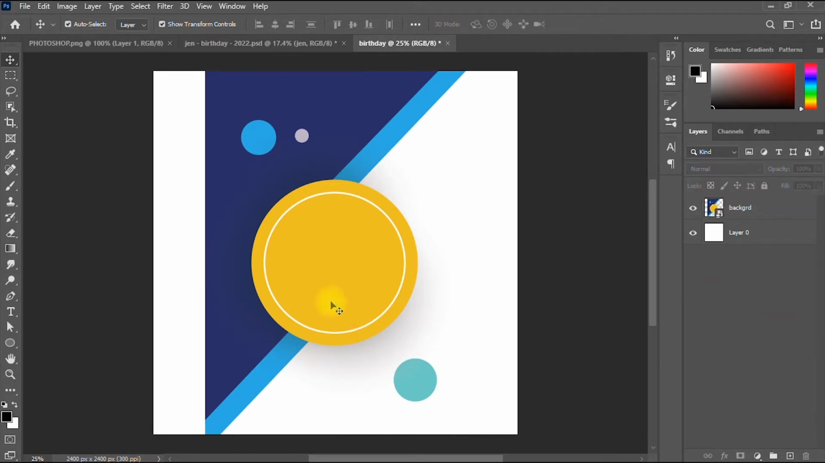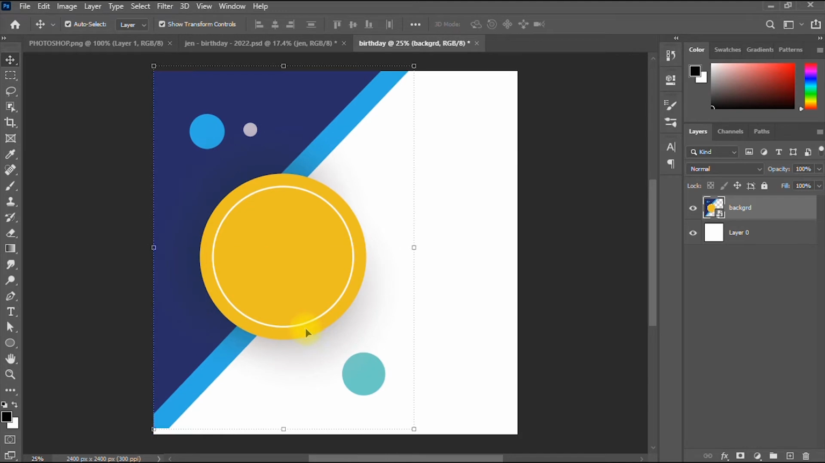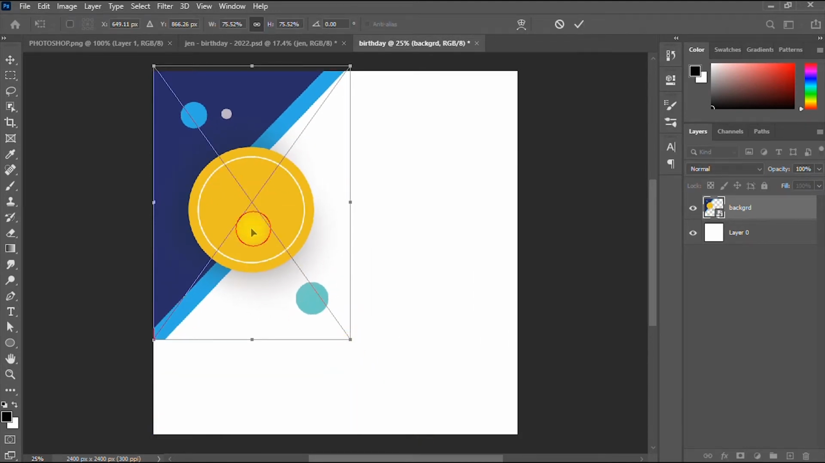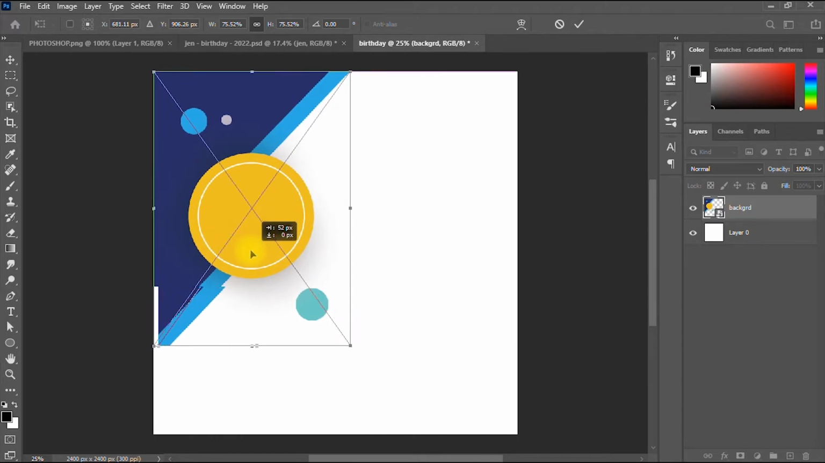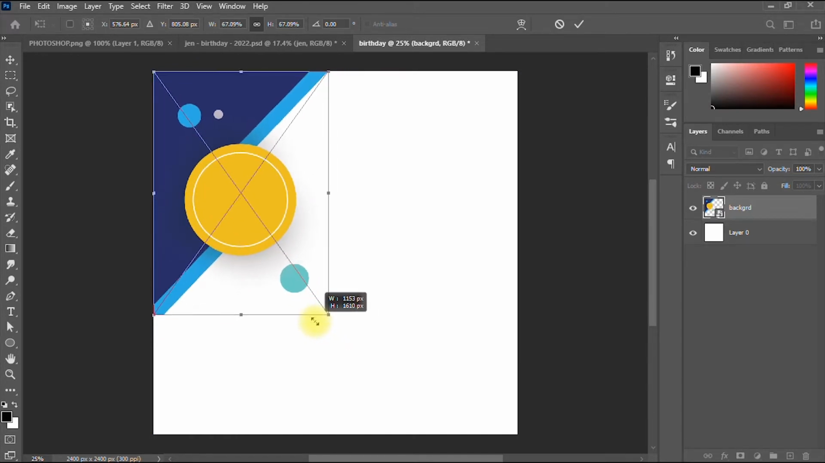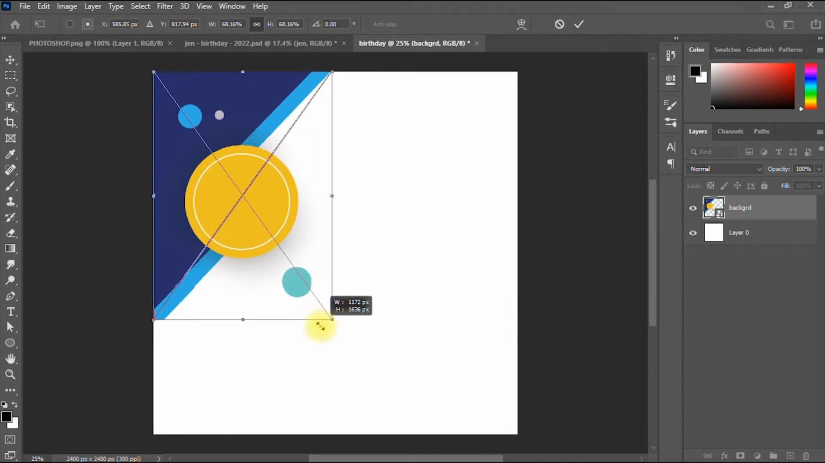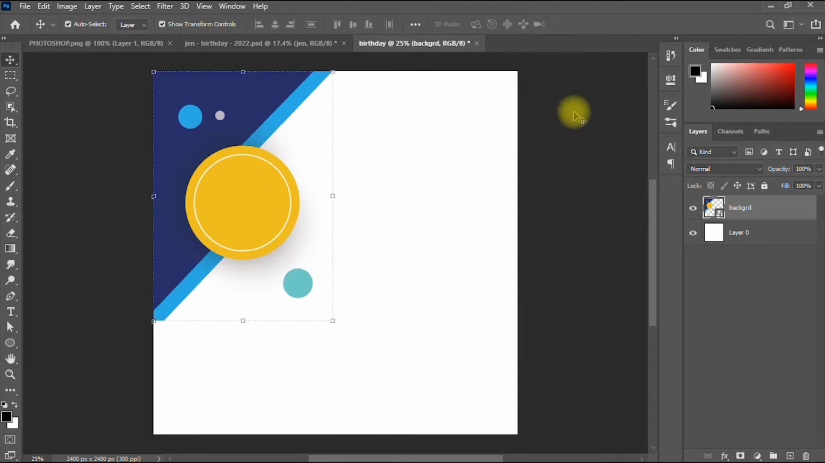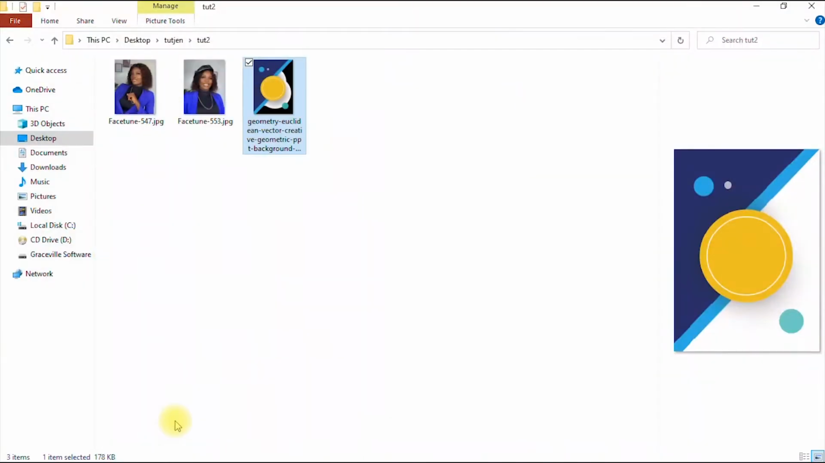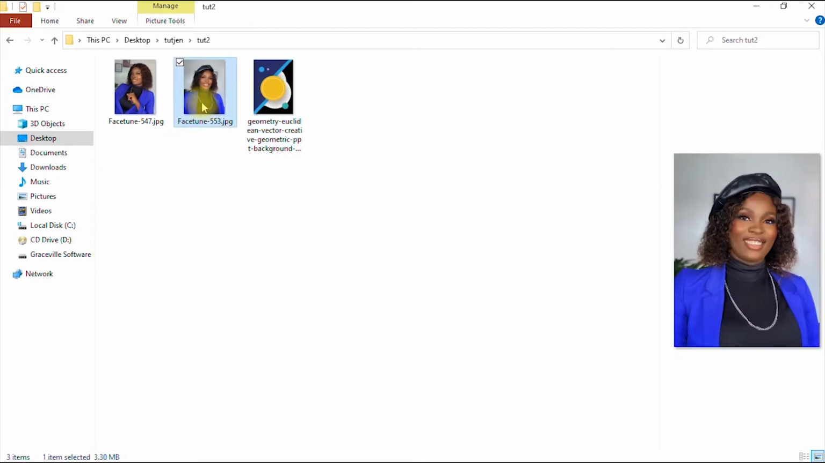So I can adjust this. Let me resize this a bit, let me reduce this a bit, like so. All right, something like this. The next thing I'm going to do is drag my image into Photoshop. So I go once again into my projects folder, and I bring this into Photoshop, like so.